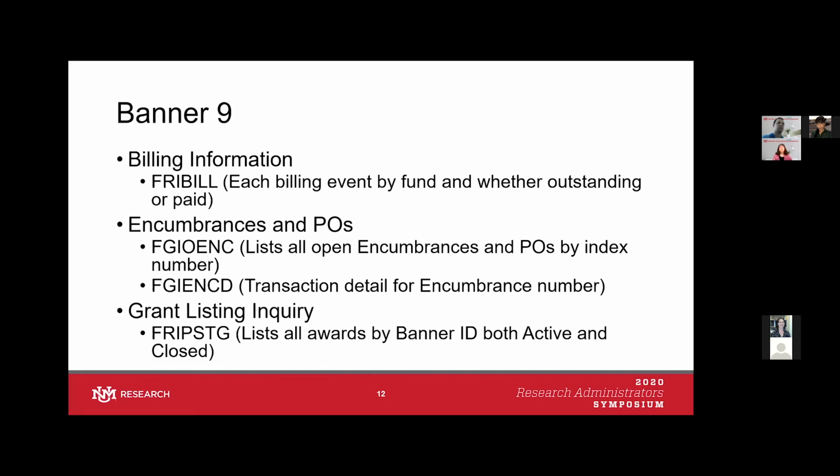If you want more detail of the particular commitment, the particular encumbrance, you go to FGIENCD and it will give you all the transactions that occurred for that particular encumbrance, as well as is it open, is it closed.